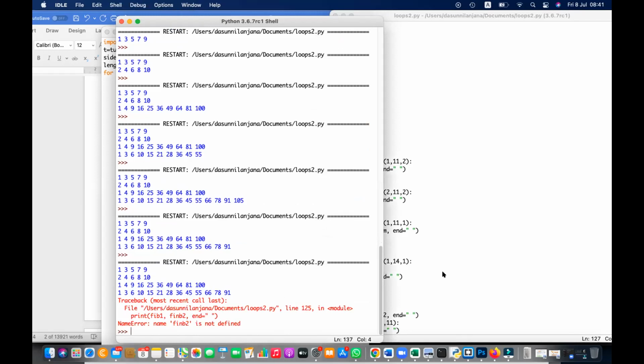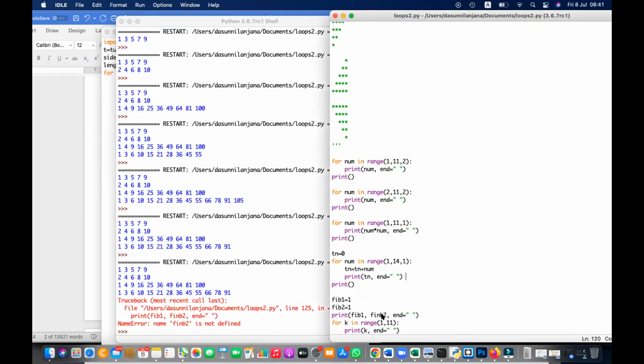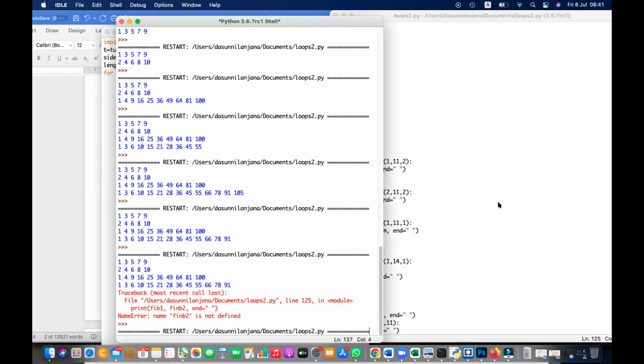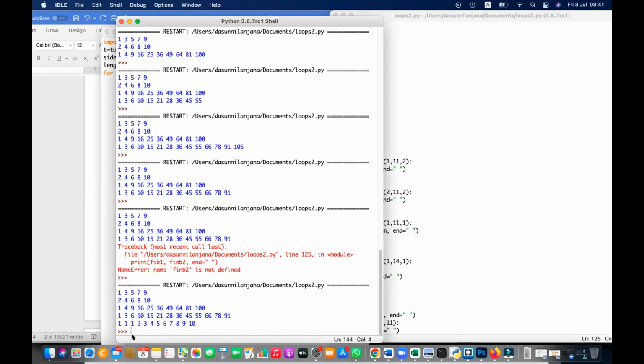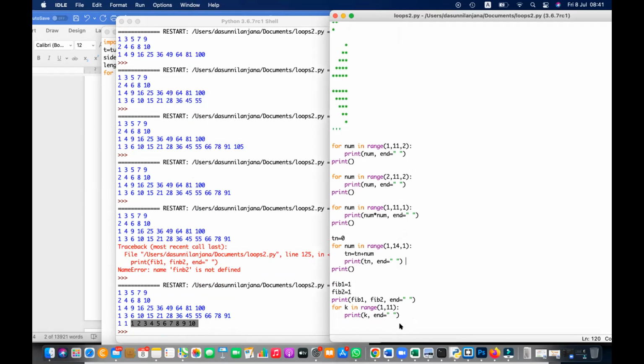Okay, you can see fib 2. Now you can see, the first 10 Fibonacci numbers we tried, but 1, 2 came, and after that just the numbers 1 to 10. But we don't need that. We need to add them together. That means we need to print fib 1 plus fib 2, Fibonacci 1, Fibonacci 2.